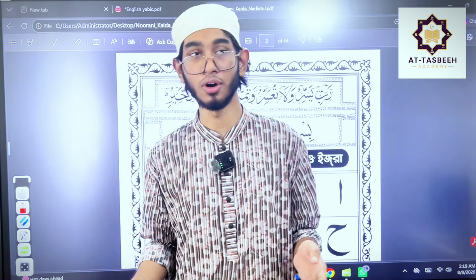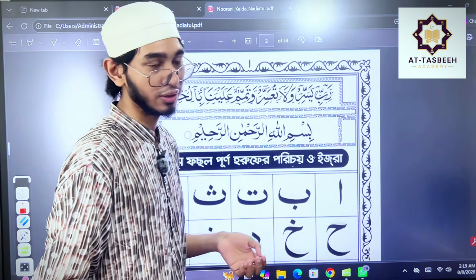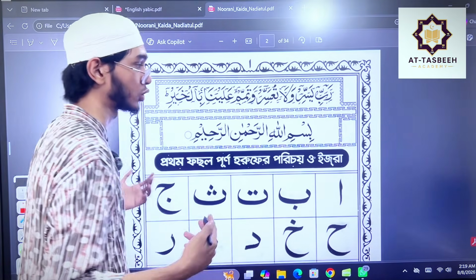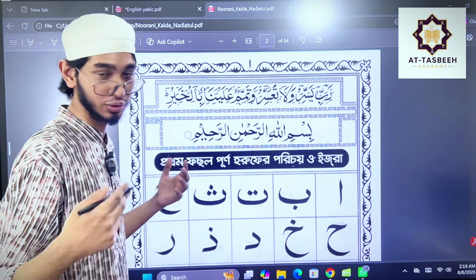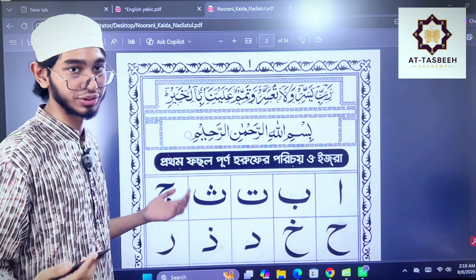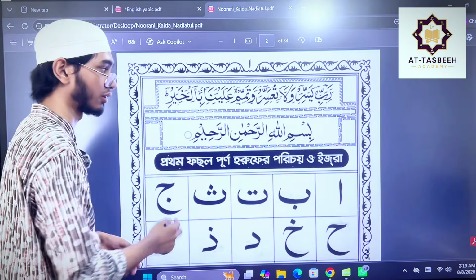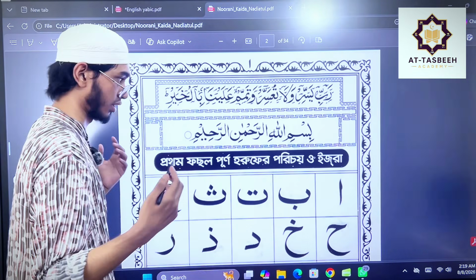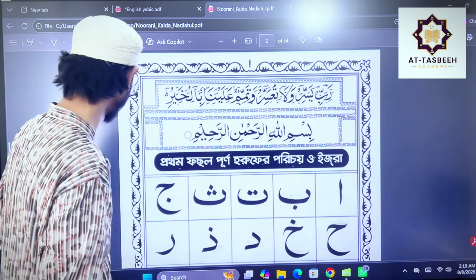Welcome to lesson 1 of Nurani Qaida. We're going to teach you the Arabic alphabet, how to read Quran and all that stuff. This is essential to read Quran. So first we're going to say together, Rabbi yassir wa la tu'assir wa tammim alayna bil khair. Then we are all going to say Bismillahir Rahmanir Rahim and then we're going to start our class.